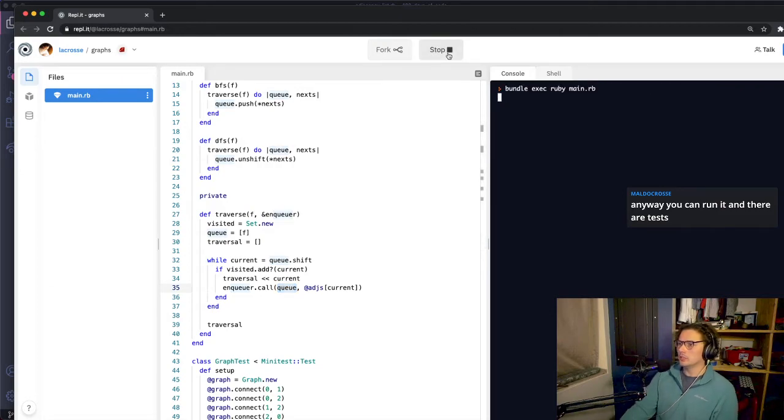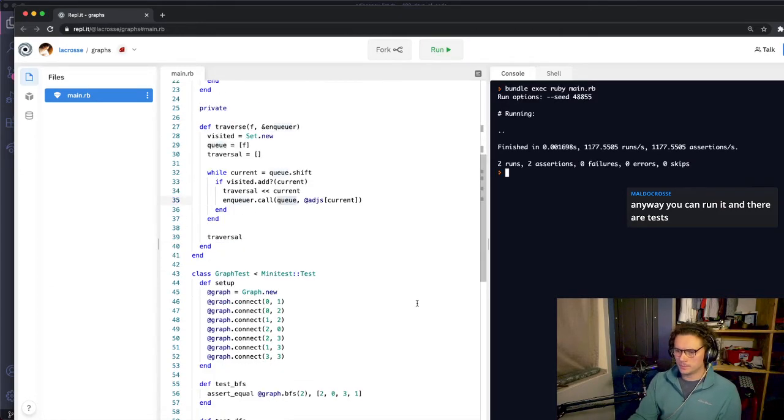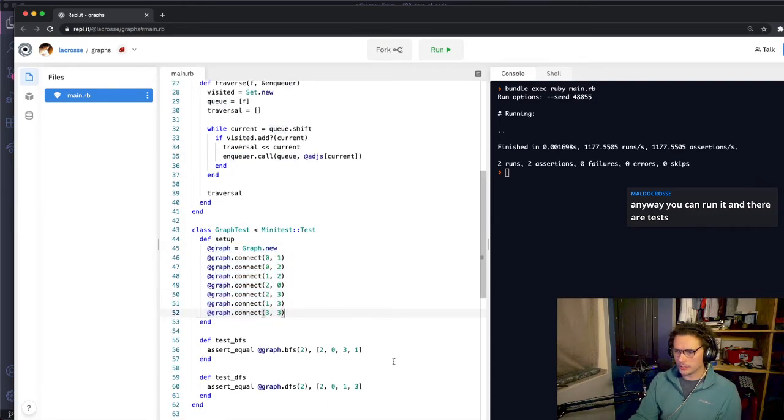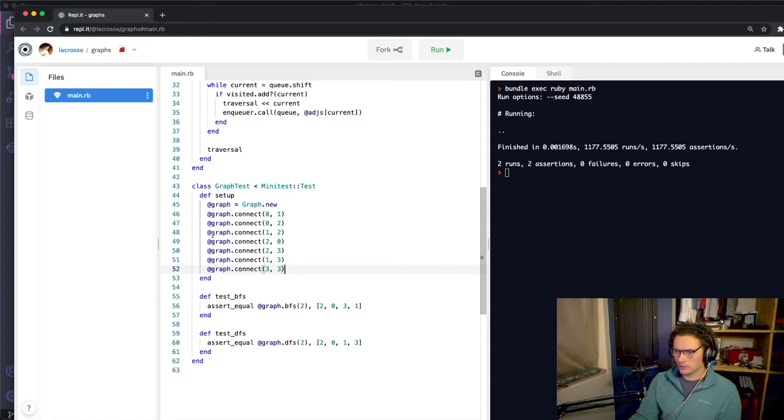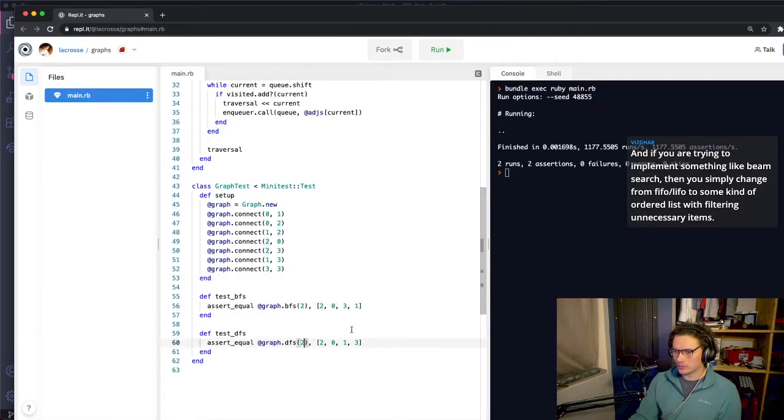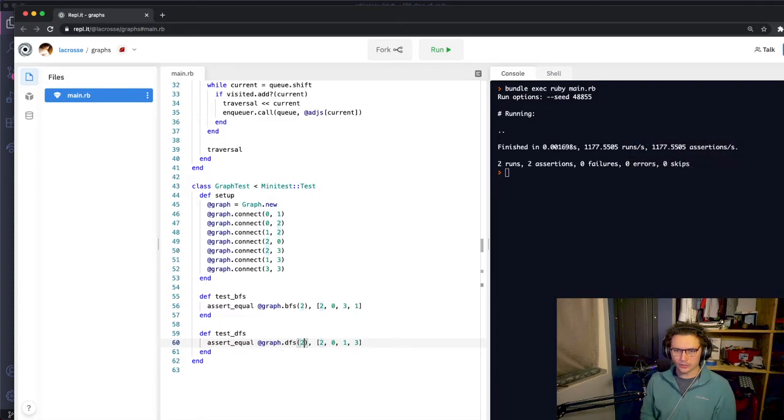Oh, nice. Yeah, I should do that. Huh. Yep, so it creates the same graph. Yep, using that data. Nice. Looks familiar. Starts in the same spot. If you're trying to implement something like beam search, then you simply change from first in, first out to last in, first out to some kind of ordered list. It's filtering unnecessary items. I'll take your word for it. When I get there, I'll remember this.